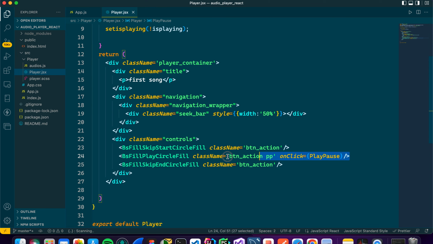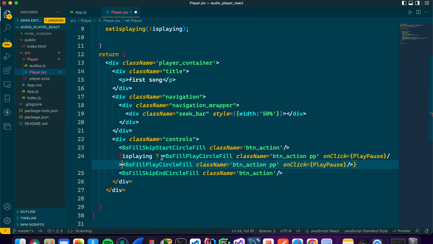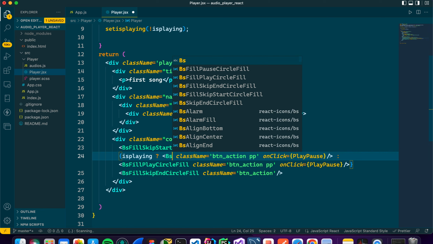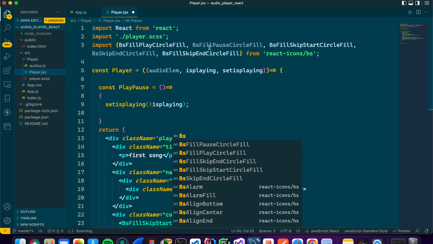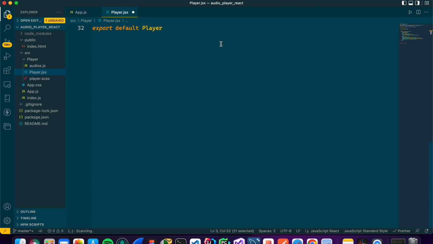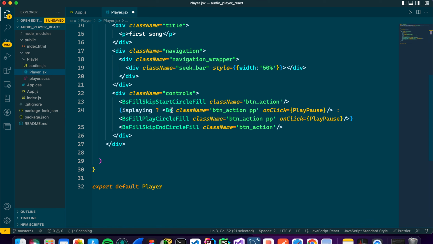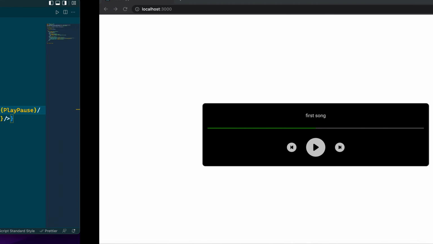isPlaying. Let me just copy this first and I'll go ahead with JavaScript. isPlaying. If it's playing, I'll do this. I won't do this, actually. I'll do this, otherwise I'll do the other one. So I'm just going to remove this. If the audio is playing, I want to have a pause button, and I already have a pause button. This one, copy, just put it here.